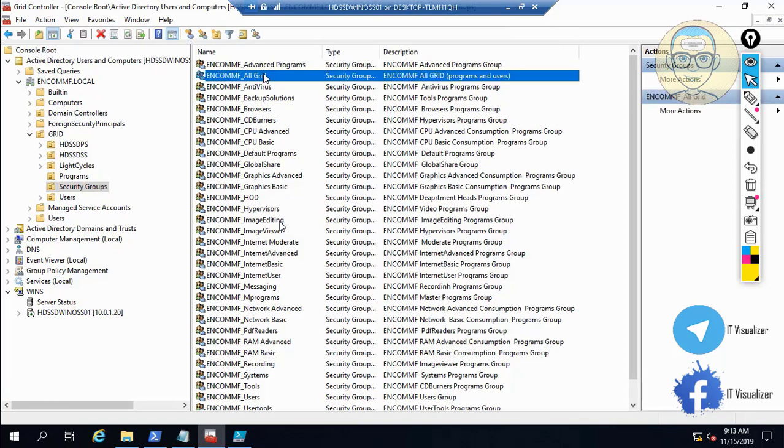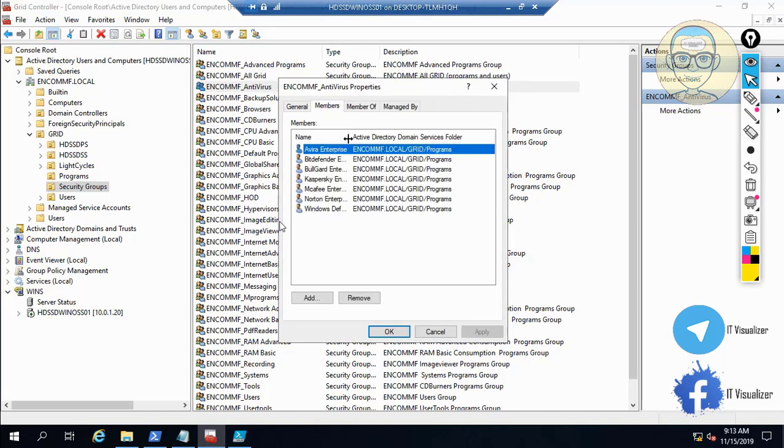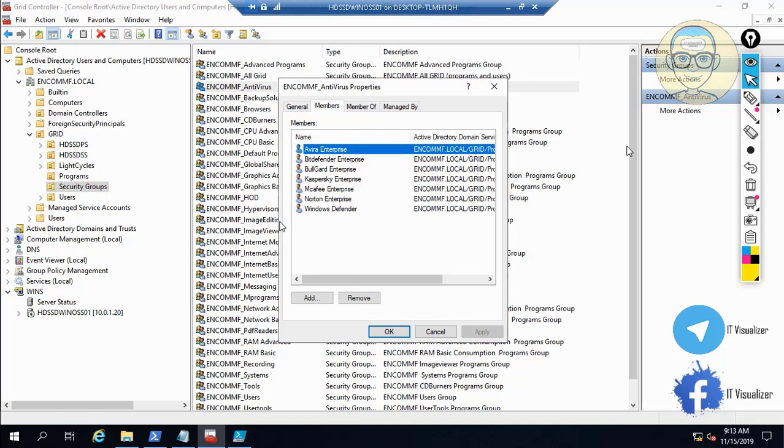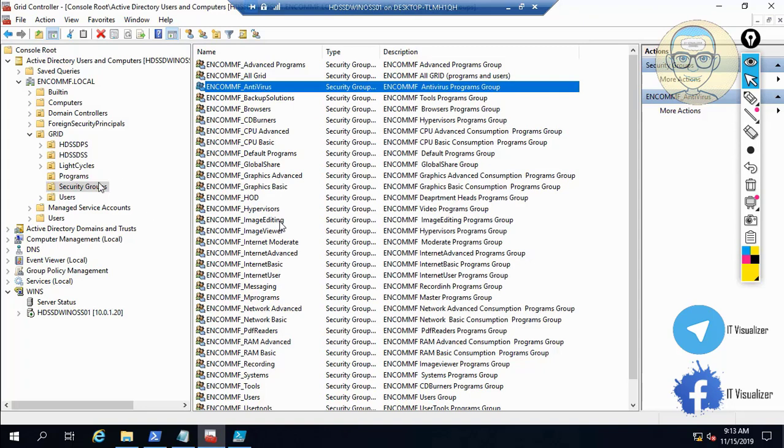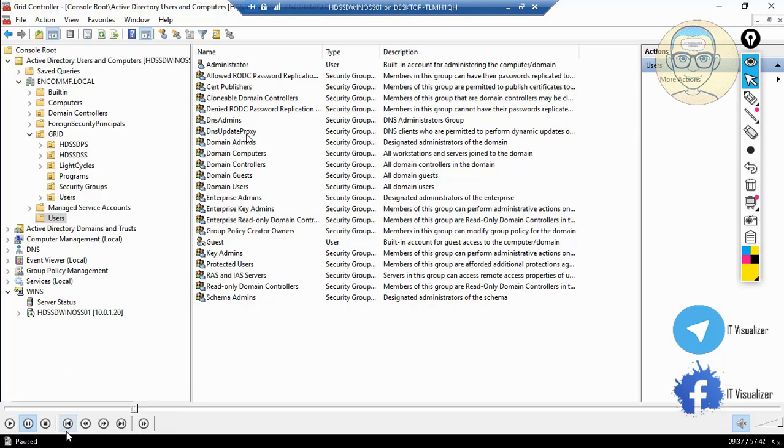If we now open, for example, the antivirus group, which is an Active Directory group, we can see here that all of the famous programs for antivirus are there: Windows Defender, Norton Enterprise, Kaspersky, Bitdefender, Avira. All of these Active Directory users that are considered to be programs are added to this group, which is called ENCOMM antivirus. Okay, so we have successfully created the groups. Here we will do a very important thing.